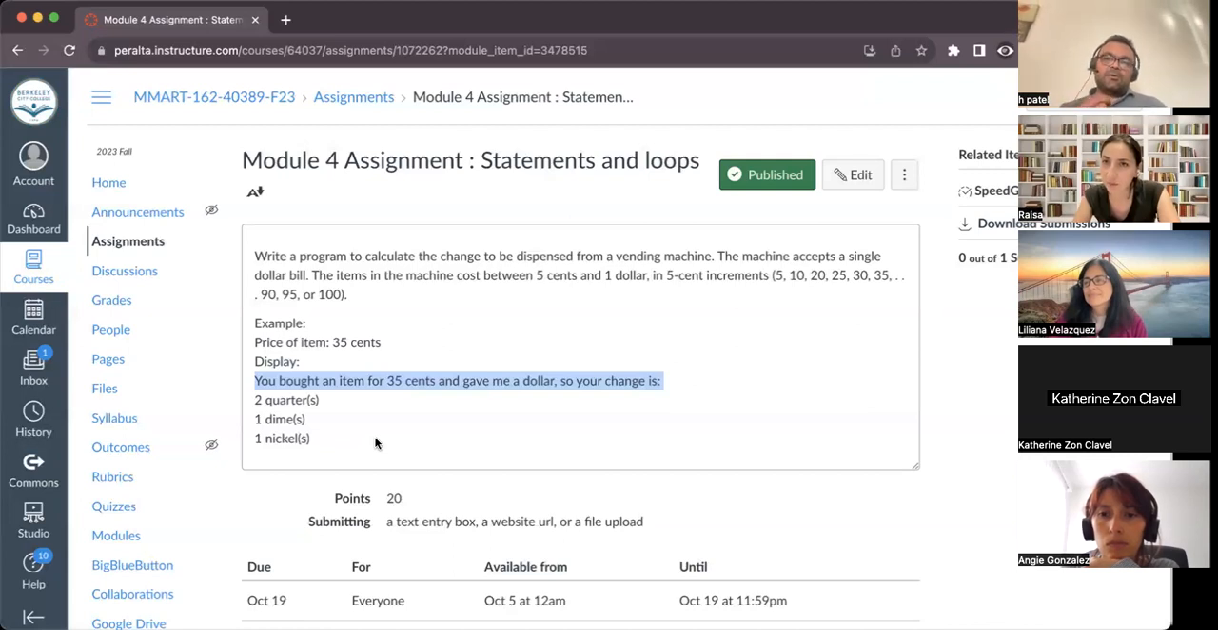Is that correct? Because there is no coin between 10 and 15, right? So the next logical one is 10. And then once you use 10, you only have 5.